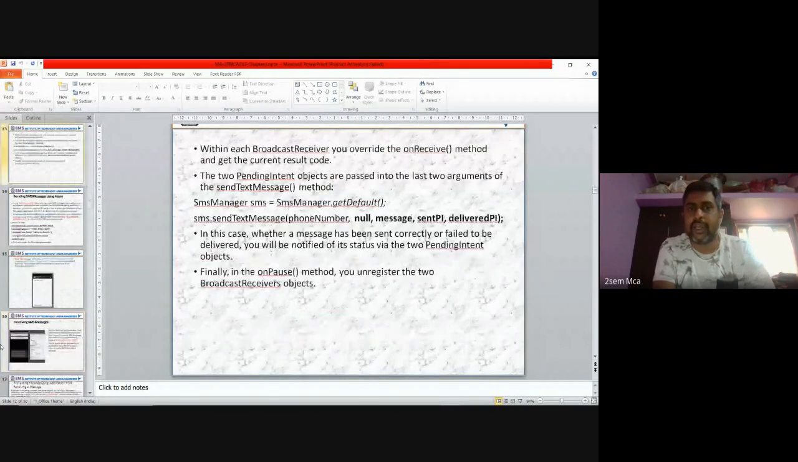Coming to the next point, within each broadcast receiver, you override the onReceive method and get the current result code. So whatever the current status is, you override onReceive, whether it has been sent or delivered. The sent status will be one, so it will be there as an initial thing. Then automatically once the message has been delivered, onReceive will be overridden by a delivered status like that.